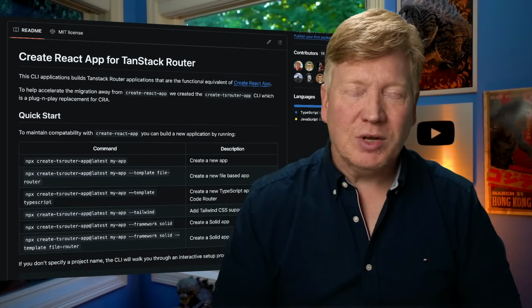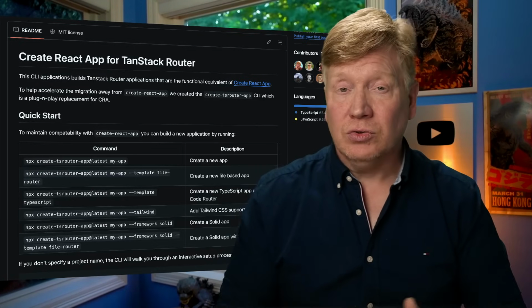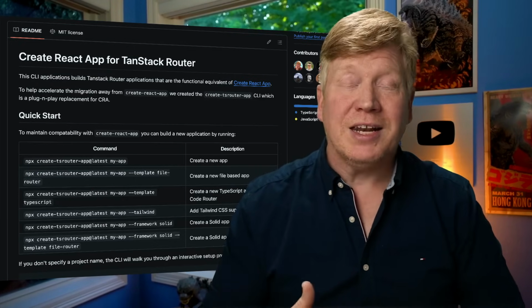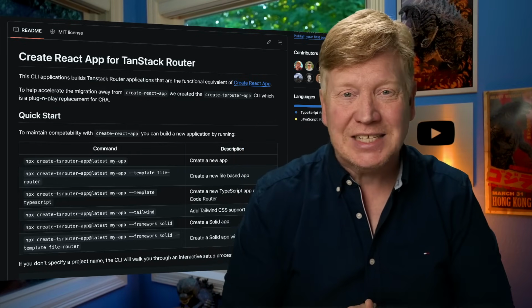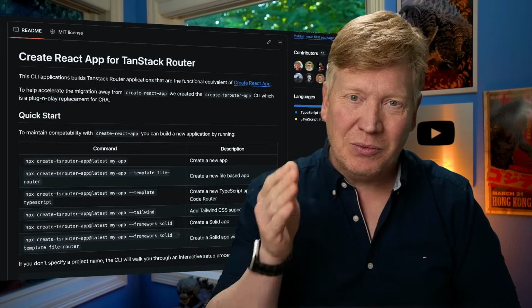A couple of weeks ago, we released create-tsrouter-app as an alternative to create-react-app. Well, we've added 5 amazing new features with the 0.6 release. Let's take a look at them right now.